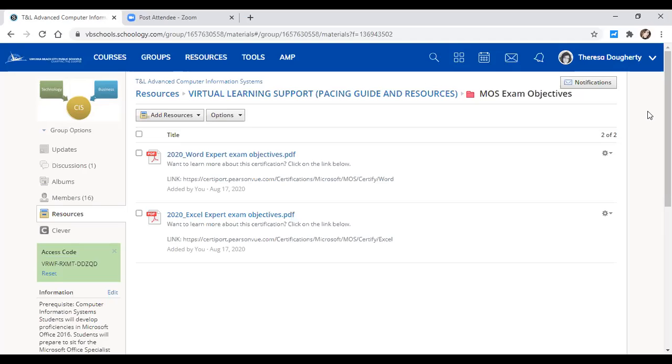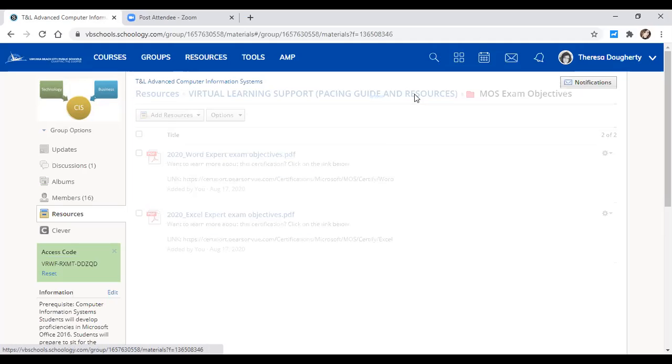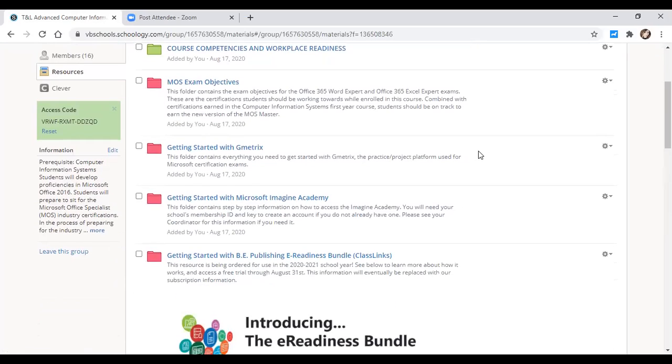So what I did is I put the Word Expert and the Excel Expert exam objectives in here for you. These are things that you could find on Certiport if you wanted, but I just thought it might be convenient for you to have it right here. So I'll let you look through those as you choose. Just know that those are in there.